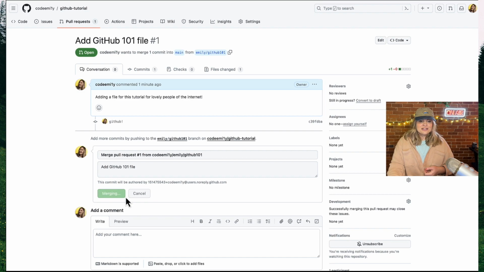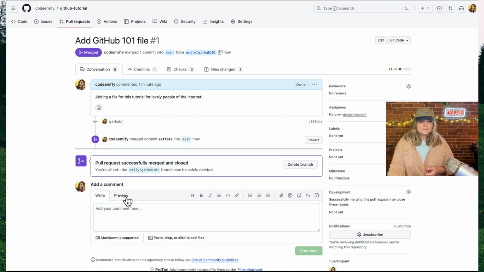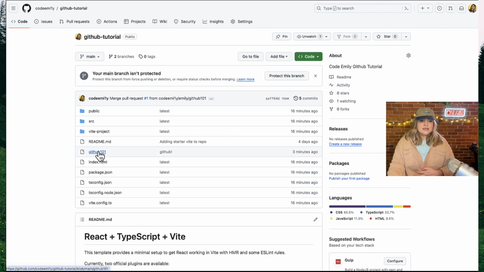So once I hit merge, I'm gonna confirm the merge. And now it says that it's actively been merged. If I go back to our code, you'll see GitHub 101 has this file.